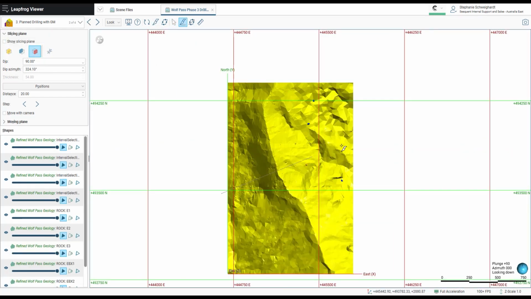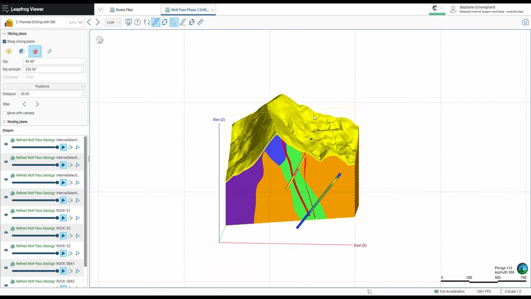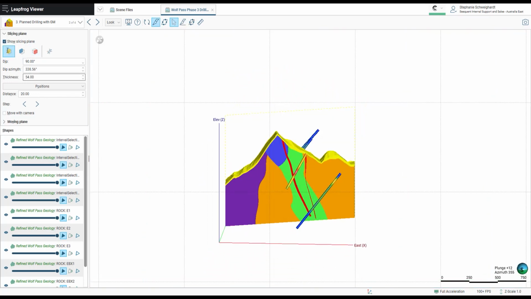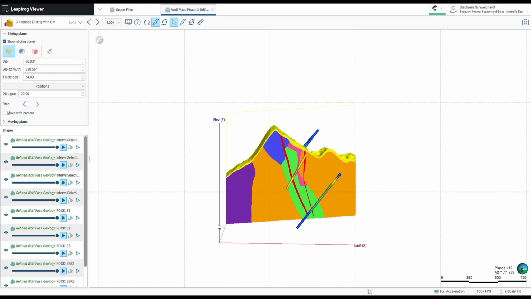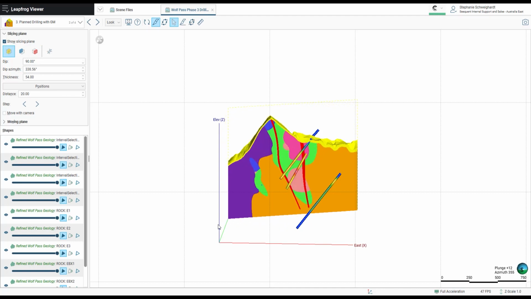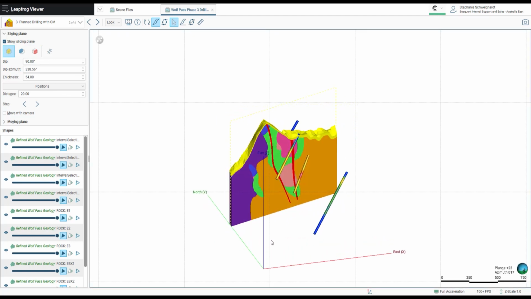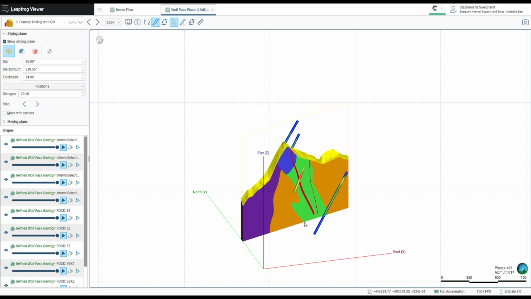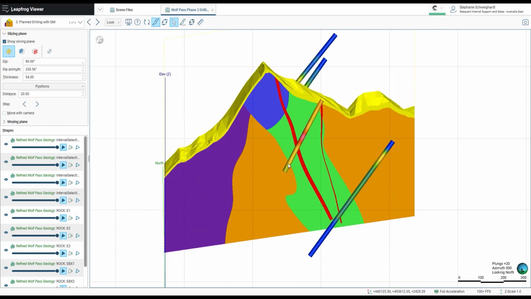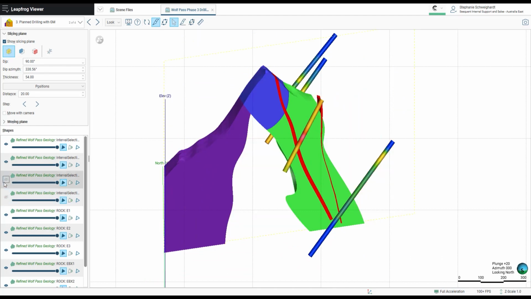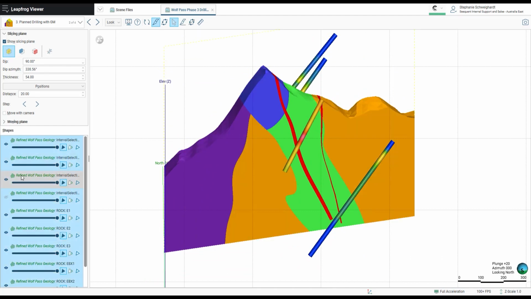I can slice through them. I can change the slice format. I can even step through the scenes, just like in Leapfrog Geo, using the period button and the comma button on my keyboard. If I'd like, I can remove objects from the scene or make specific objects partially transparent.